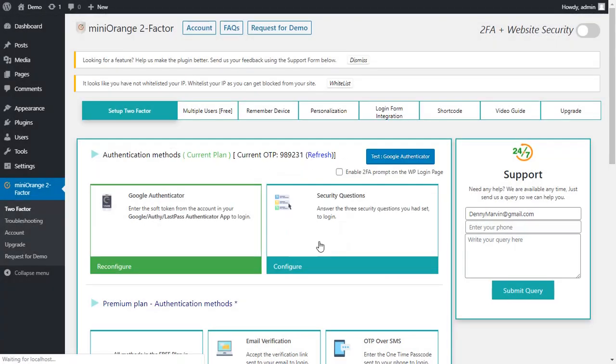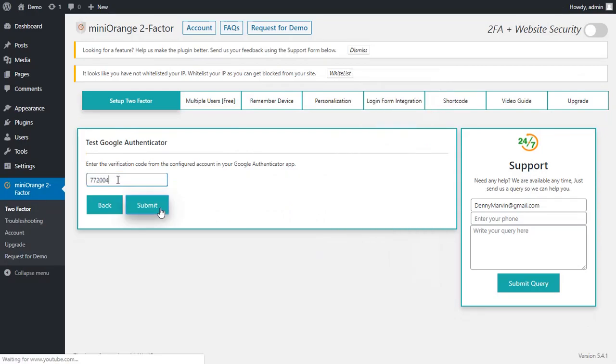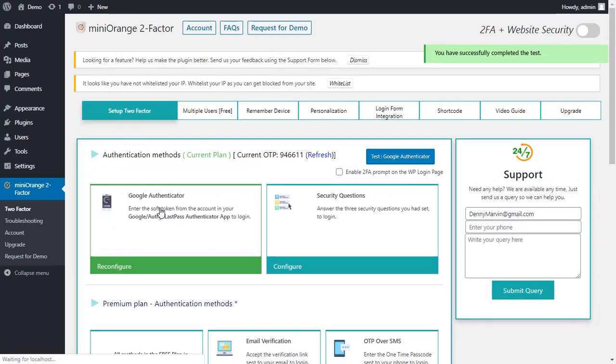Now click on the Test button to test the setup. Enter the secret code shown in the app and click on the Submit button. You can see here the test is completed successfully. Google Authenticator can be reconfigured by clicking the Reconfigure button.